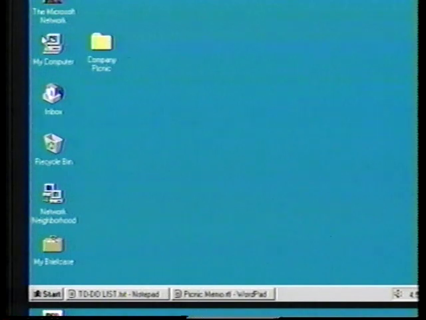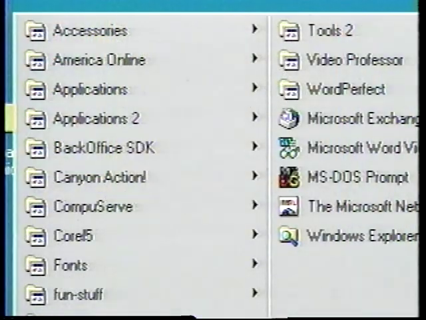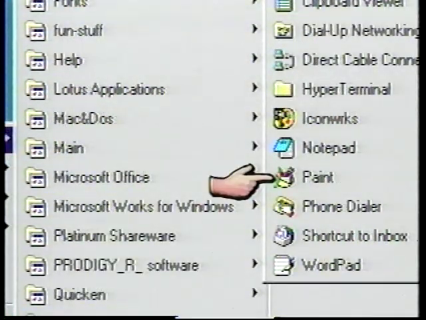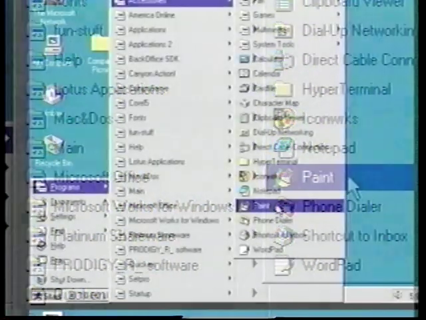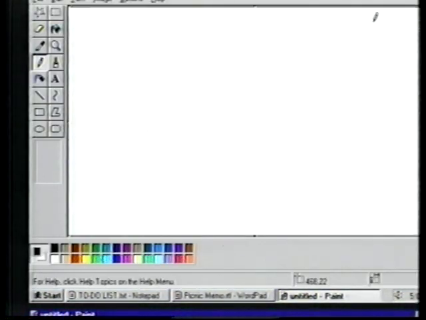Open the Start menu again with the Start button and select Programs, Accessories, and this time select Paint. When the Paint program opens on screen, maximize its window. Paint is a drawing program with different types of tools for drawing lines and shapes and adding colors.